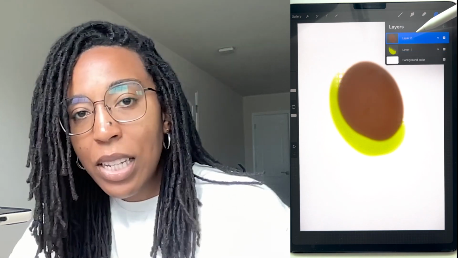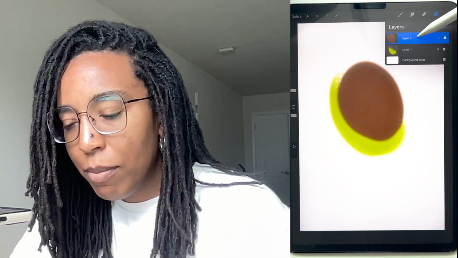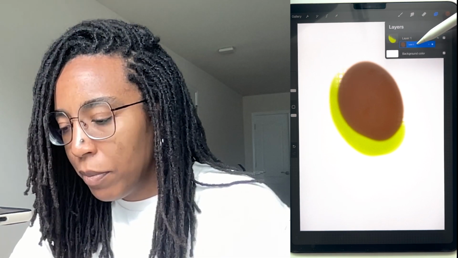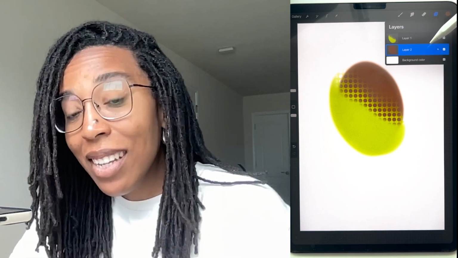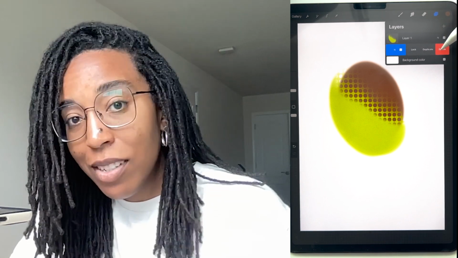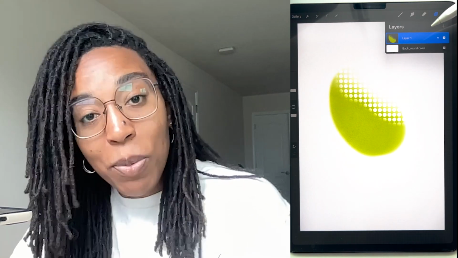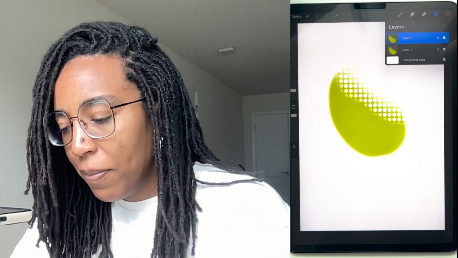In order to take a layer and move it down, you just hold your pen above it until it pops a little bit, and then you slide it down. In order to delete a layer, we slide it over to the left and we can touch delete. In order to duplicate a layer, we slide it to the left and we hit duplicate.